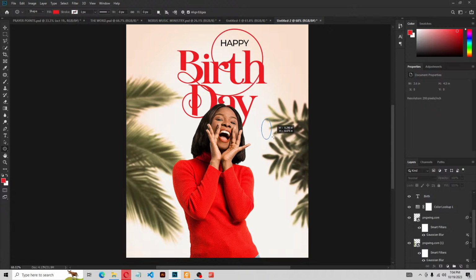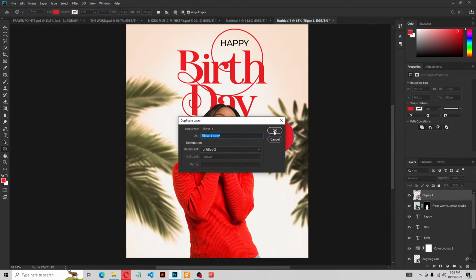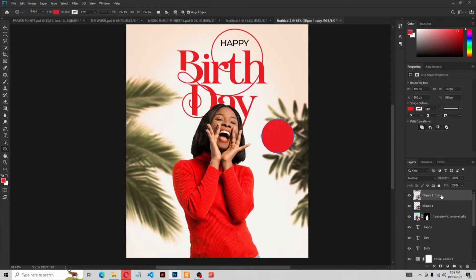But see something, the circle isn't regular, but when we hold shift, the circle becomes regular. So remember, when you are drawing circles, make sure you hold shift and then you release your mouse before you release your hand on the shift. Now after this, we can duplicate this circle again. So how do we duplicate? Right click, you see duplicate layer, this pops up, and then you click OK. It has been duplicated.